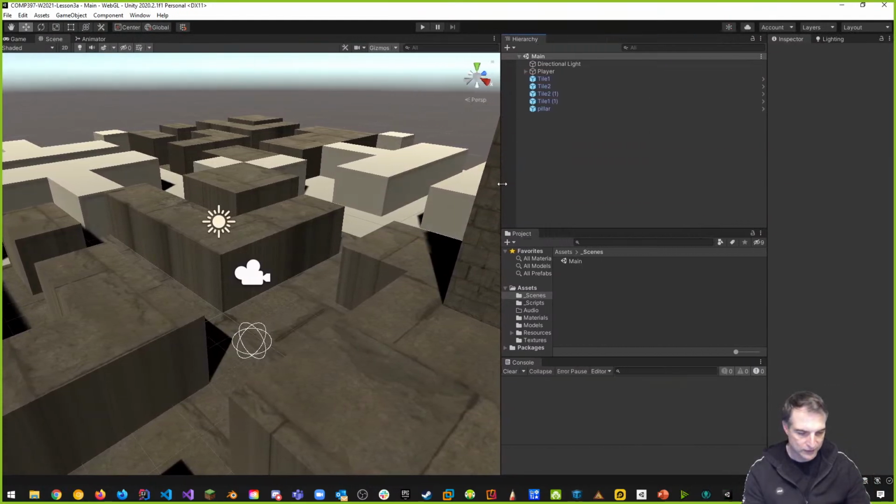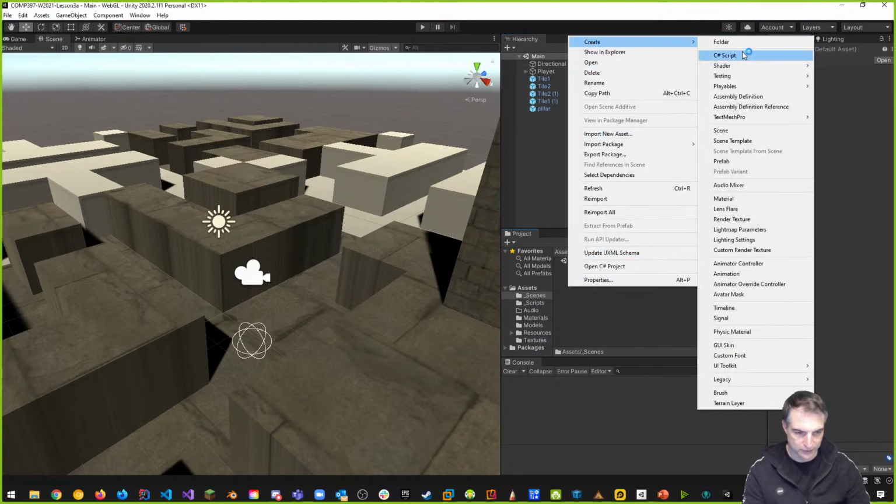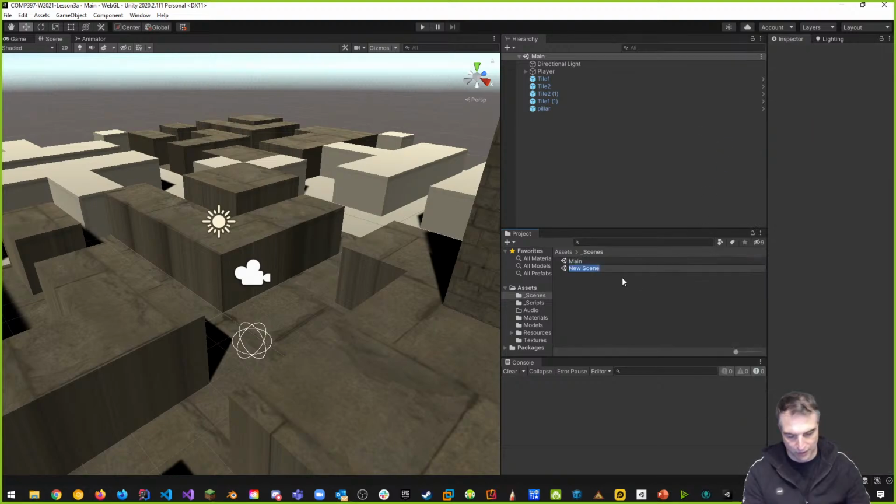But we have one scene, and this is the last thing I want to show you. I can make a brand new scene. Let's do that really quick. So I want to create a new scene, and we're going to call this start.